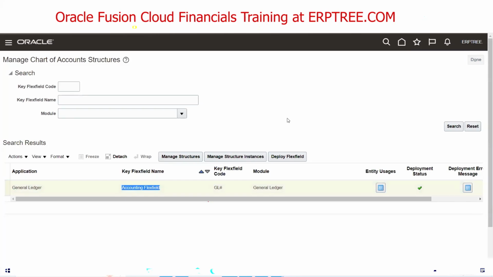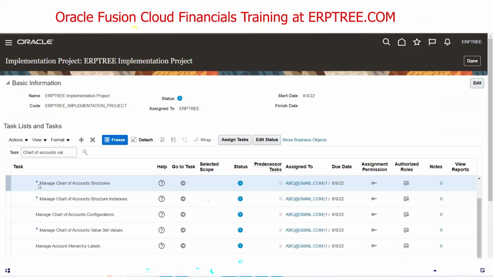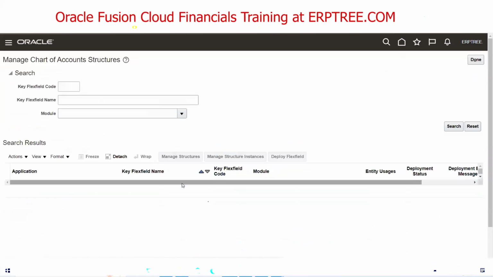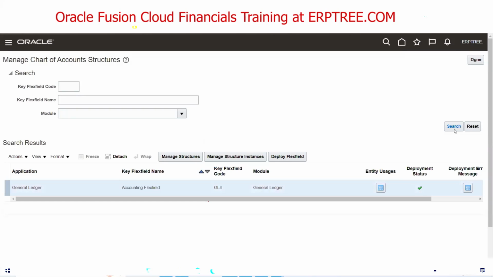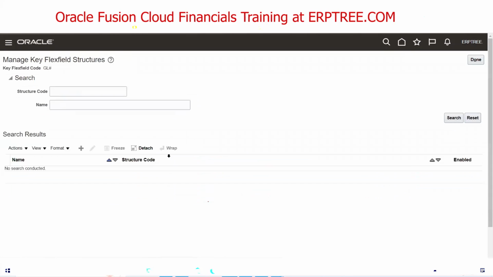So how did we navigate to this page? This is a task, manage chart of account structures. You have to click on the go to task icon and click on search. Our system is displaying this record. Once you see this record, you can click on manage structures to create the chart of account structure.